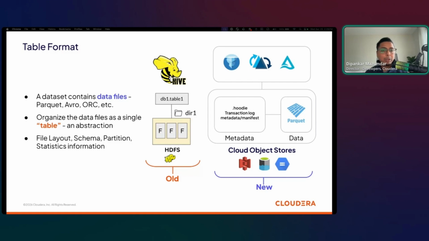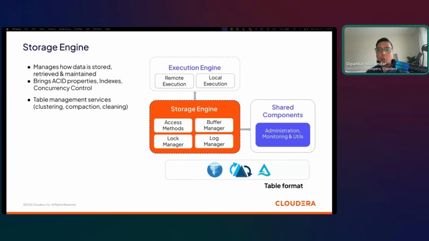The problem is these don't just organize files, right? The newer table formats like Iceberg, Hudi, and Delta Lake bring the schema management capabilities, things like partitioning, statistics. All of this comes together very well with the lakehouse architecture, and the table format brings all of this together. There is another important component, the storage engine. Think of it like your database cleaner: how your storage is being optimized, how your indexes are maintained. All of these things are taken care of by the storage engine. And it is very important that you keep this open as well.